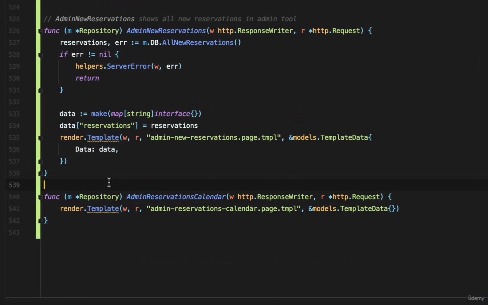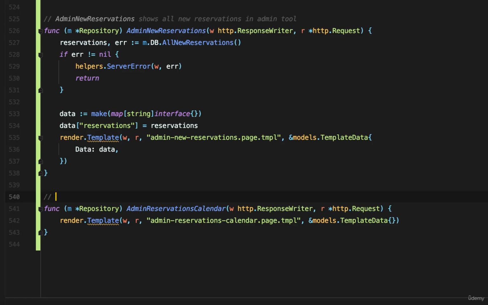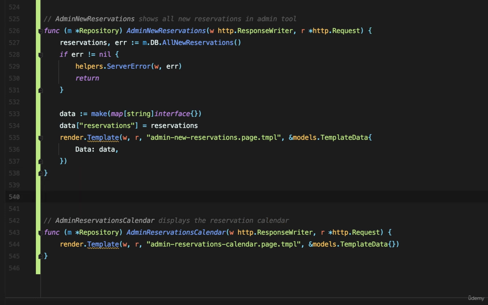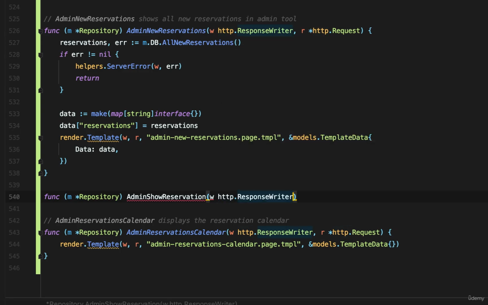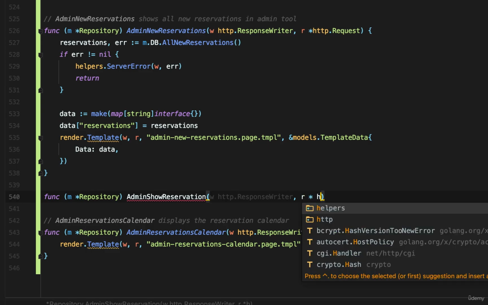First of all, let me add a comment to this because I didn't do that. Displays the reservation calendar, which we're going to get to eventually. But right now, we want to have a handler which has the receiver of type pointer to repository, and I'll call it admin show reservation. And it will take a response writer, and a pointer to a request.